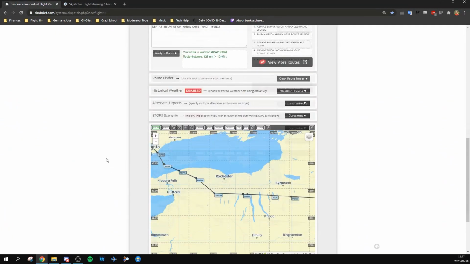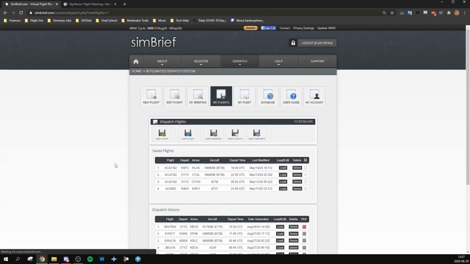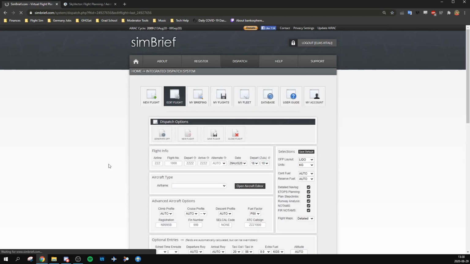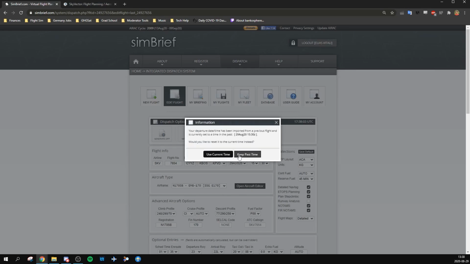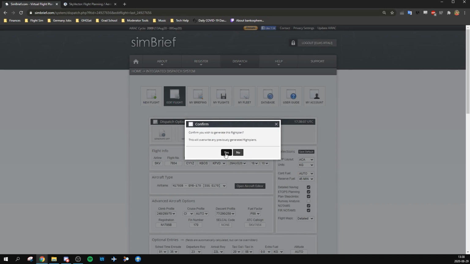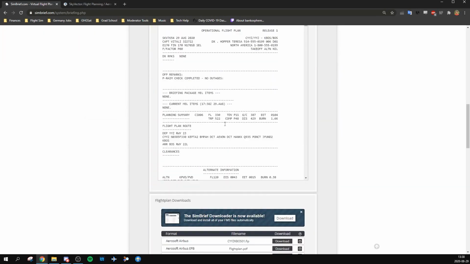And then what I'll generally do is I will click Generate OFP. And what that's going to do is it's going to open up something that looks like... all right, we'll click generate, and then you click yes, and then it's going to do this. It's going to take a few seconds, and what that's going to create is a flight plan, and flight plans look somewhat like this.